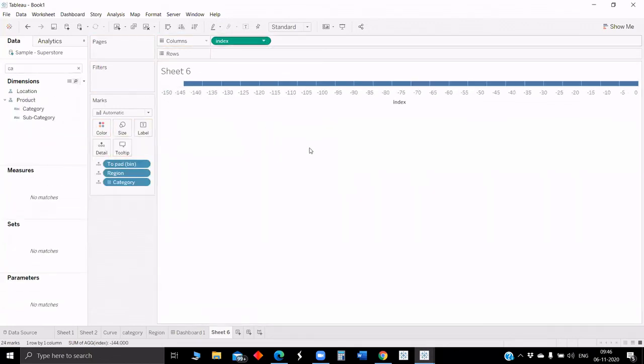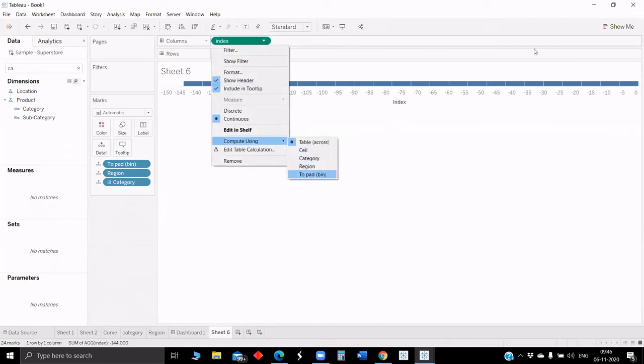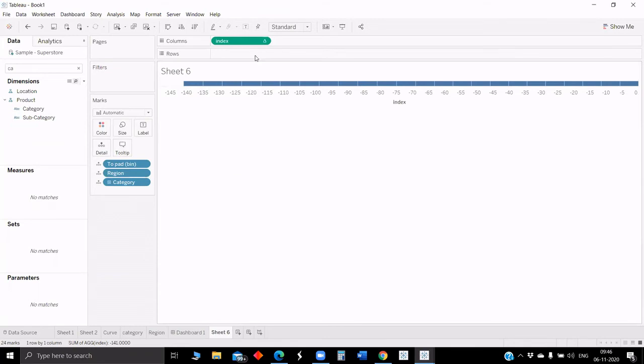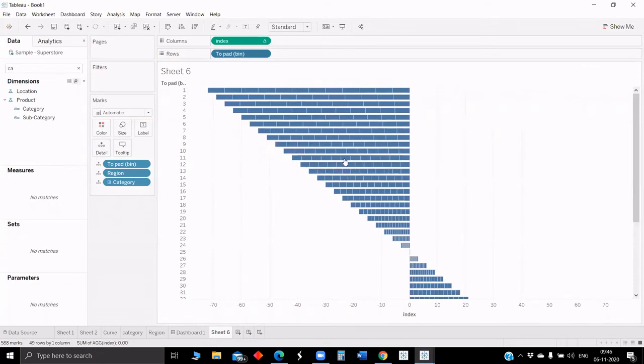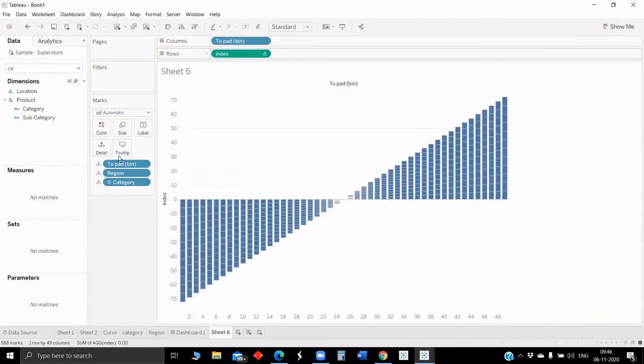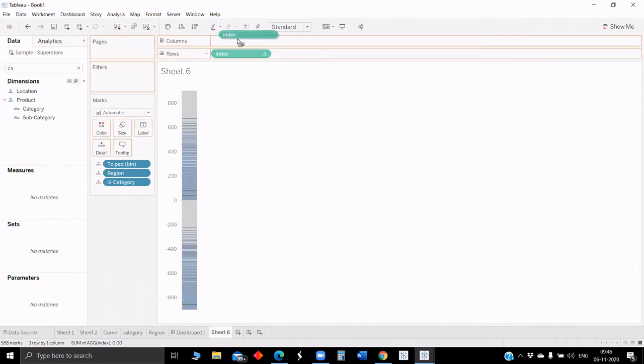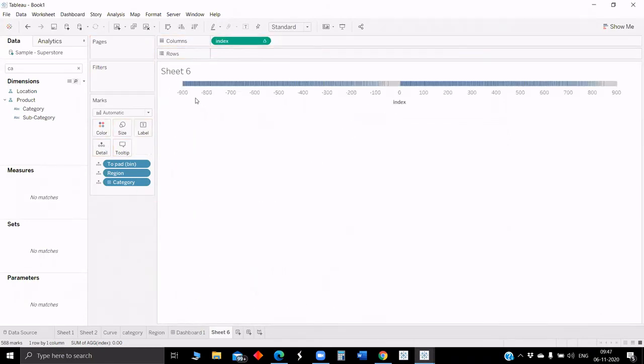Okay, so the index we have dropped already. We just want to compute using To Pad Bin. So okay, this is not happening. Show missing values. Okay. Now we got it. Once you make the index, make sure you get the values from -900 to 900. The reason I dropped To Pad Bin again and edited it is that sometimes the missing values won't be visible. So just before moving to the next step, ensure that we get both negative and positive values.